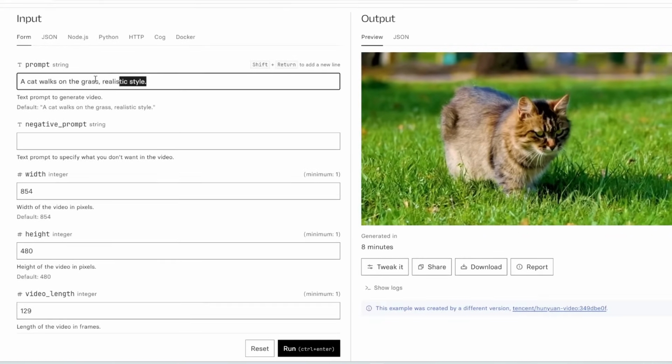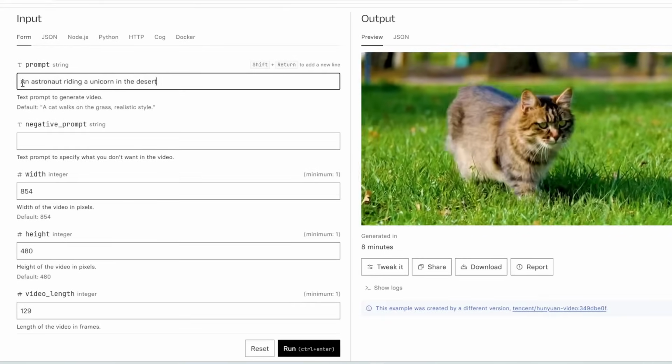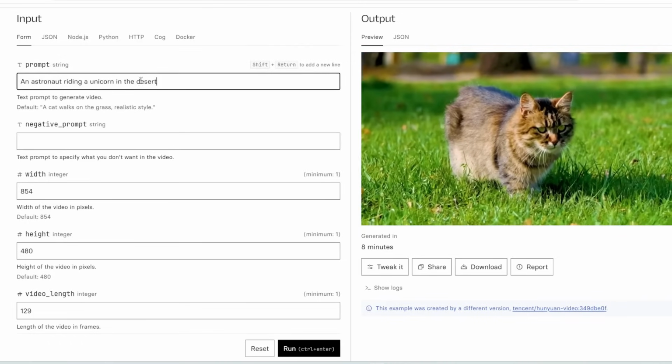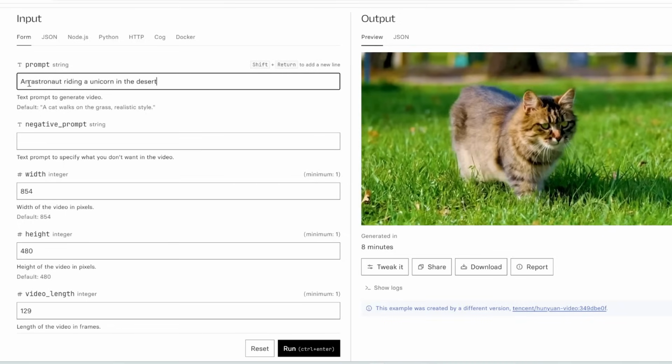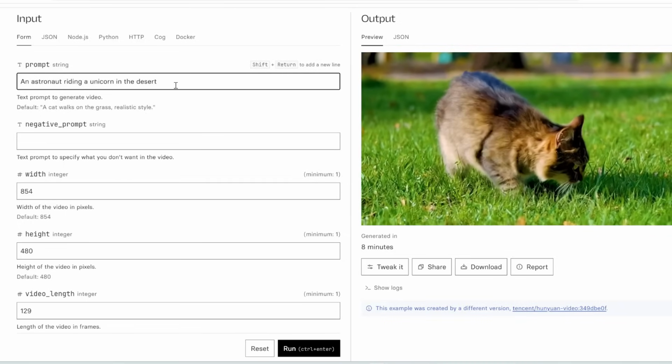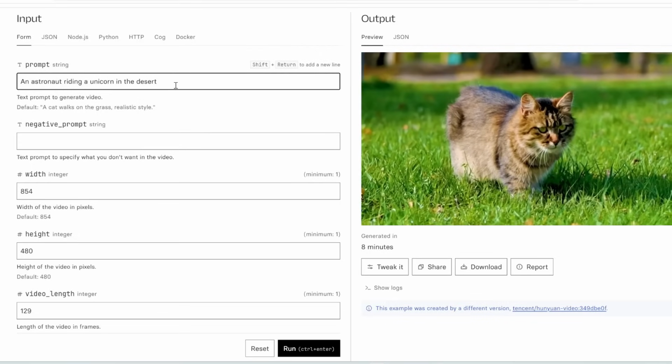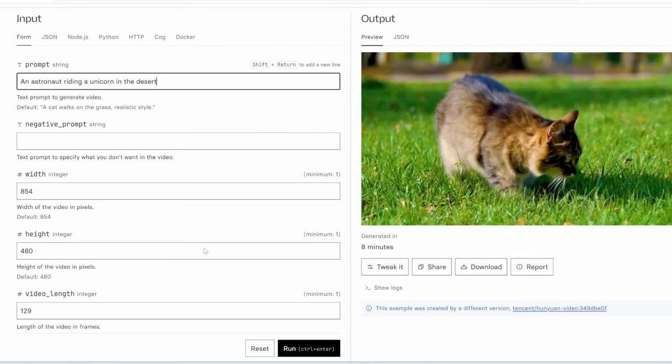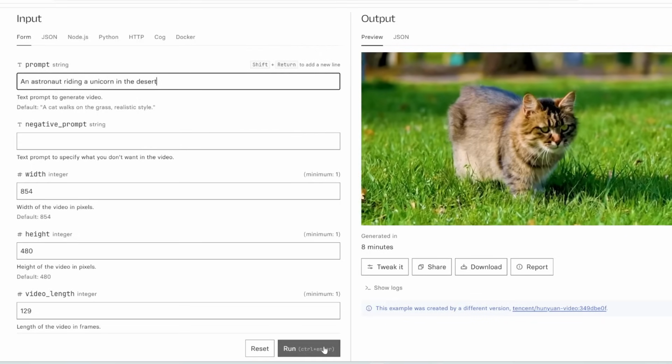So for the first prompt, I'm going to write an astronaut riding a unicorn in the desert. This is a tricky prompt because it consists of multiple elements, and this is probably not something it has ever seen in its training data, if it was trained on real videos. So let's click run and see if it can actually generate this.